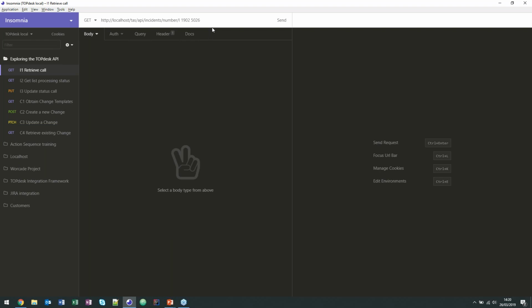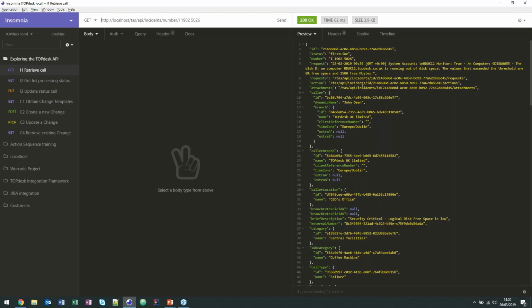What you can see here is that I follow the API documentation. It tells me that if you want to retrieve the information from a call via the API, then this is the URL that you'll need to use, followed by the incident that you're interested in. I've done that. Also, the HTTP method used is GET in this case. Now, let's click on send, and you can see that the incident has been retrieved by the system.